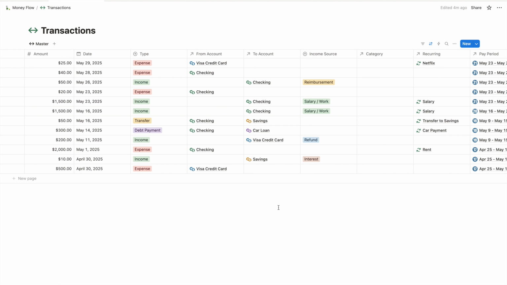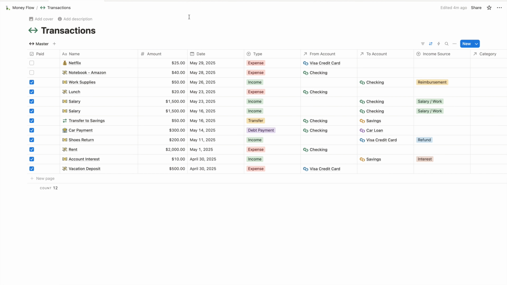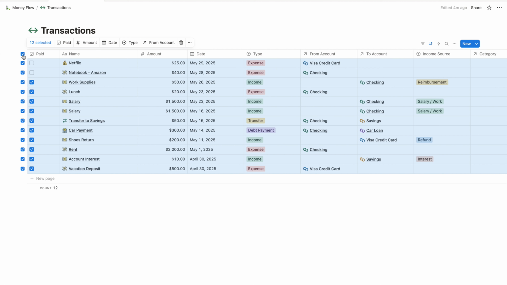Once you've finished, you can select all the rows by hovering over the leftmost area next to the table header until you see a checkbox. Click this checkbox to select all the rows, and then use the trash can icon to delete them.